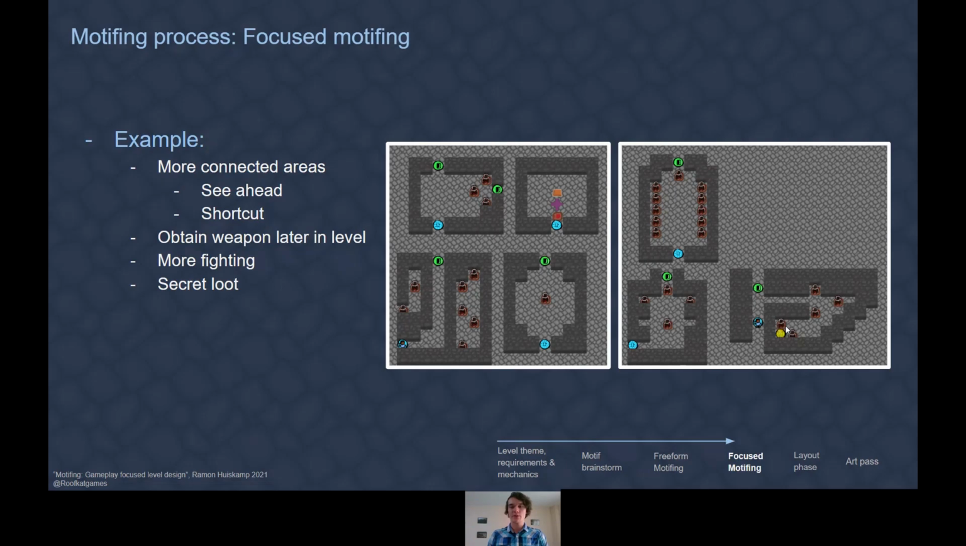And I also figured out I wanted to add in an optional objective. I wanted to add in this loot that you can get. And I kind of revived one of the earlier motifs I made, which I thought was way too hard, because it's fine if it's a little bit hard for an optional objective.